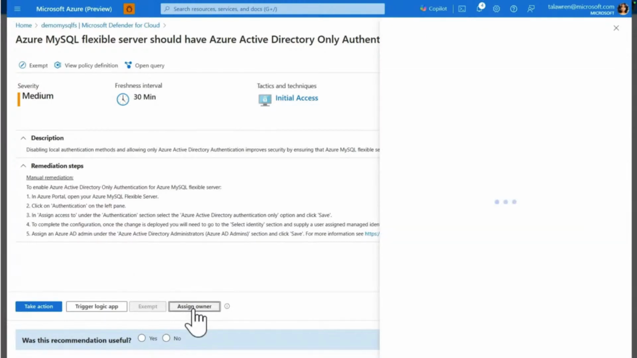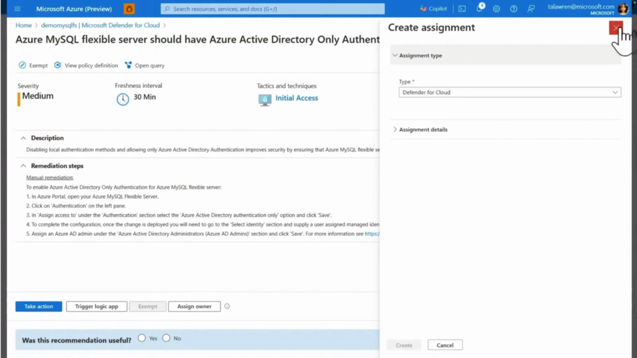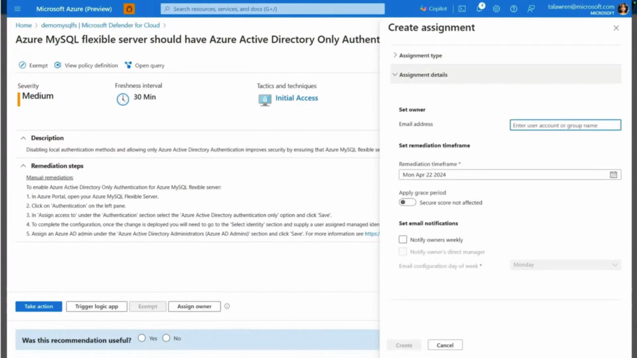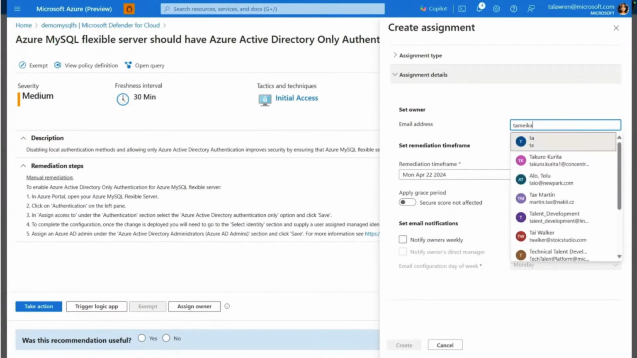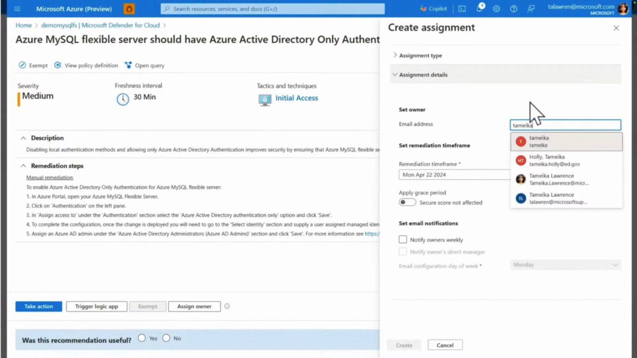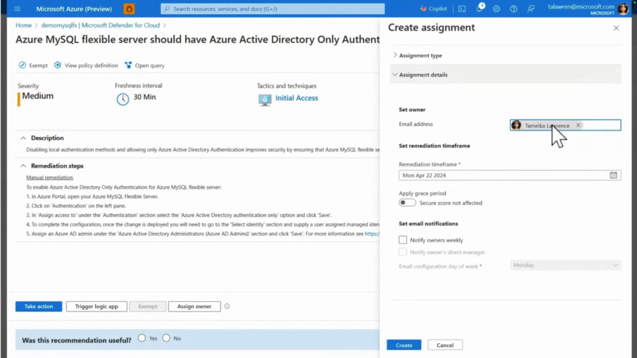So essentially, I'm going to hit assign an owner. And what this is going to do is that I'll be able to set an assignment for this particular remediation task to someone. So entering an email address, I'm going to assign it. I'm going to enter my email address and just assign this task to myself.